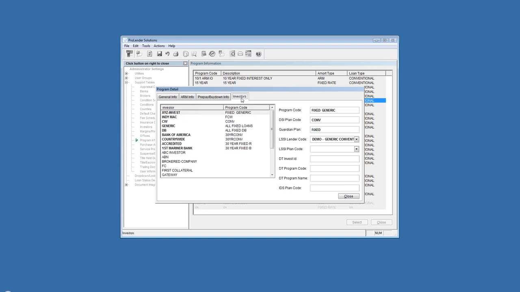Now the last tab is for your investors. This is a really important tab, because this is how you link your loan program in ProLender to the investor's program in your doc system. You'll notice that we have a list of investors, and then we have some fields over here on the right. The fields on the right correspond to the doc system. Depending on the doc system that you have set up in interfaces, only those fields that apply to that doc system will appear on the right.